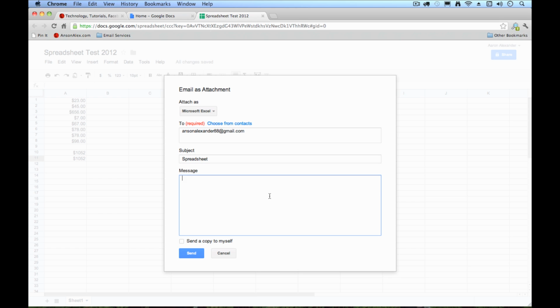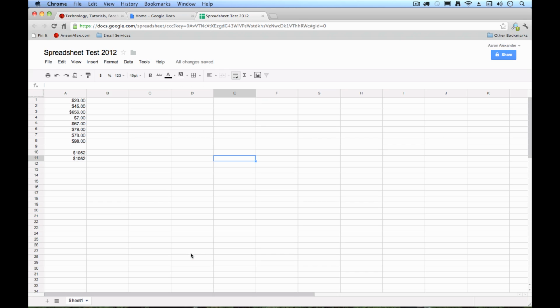And then you can go ahead and enter a message. Remember that Google Docs does not take your Gmail signature, so even if you have an automatic signature set up in Gmail, it's not going to appear on a message that you send out of Google Docs, so you're going to have to go ahead and add a signature while you're actually sending this document. So I could just say here is the document I said I would send, and then I could go ahead and add a signature, Anson Alexander from AnsonAlex.com. And then if you want, you can also send a copy yourself. Once you've finished with this screen, you can go ahead and hit the Send button.